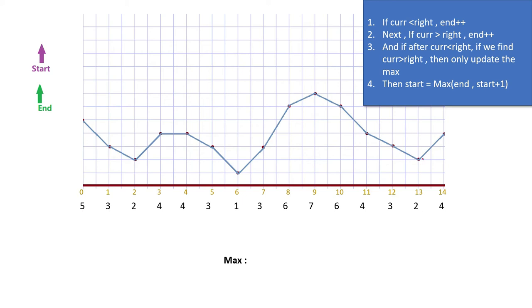The max value will be the end minus start, right? Means if we fix the start here and the end is going on, we will do end minus start. And then at last we have to move the start. Means if we get a mountain here, then we have to move the start here to check from this point onwards. So in that case we will check the max value of end or start plus 1, because if we don't find any mountain we will just move one step.